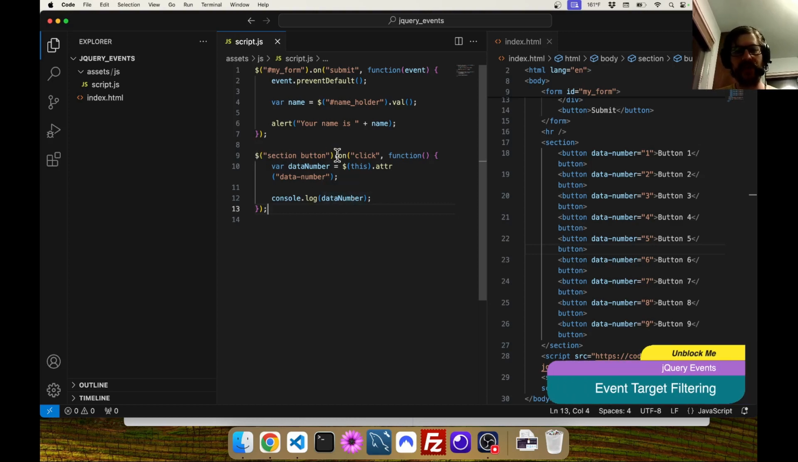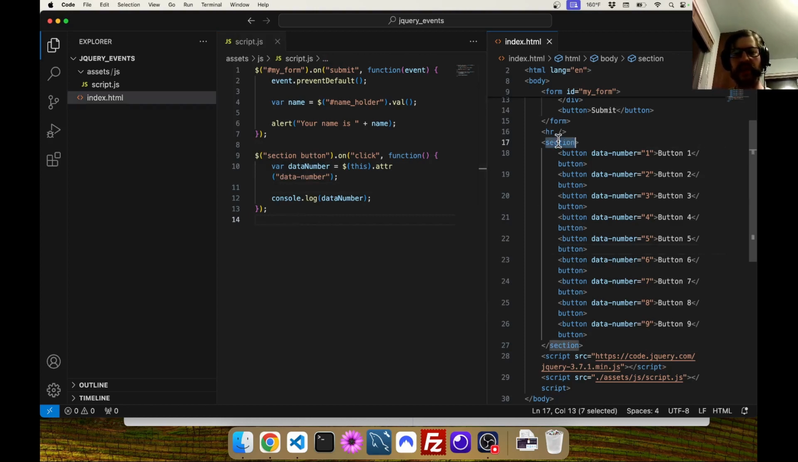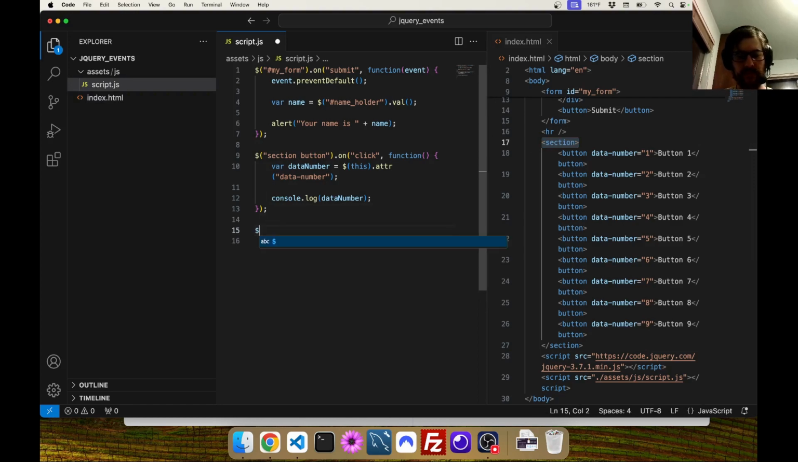Because right now, this section button.onClick, what if we're dynamically adding more buttons? What if we just want to do kind of similar to how the DOM did? Remember, like in the other case, we would actually attach the event listener to this section and then listen to make sure that the target was a button. Well, jQuery can do that too. So we're going to do just section on click.